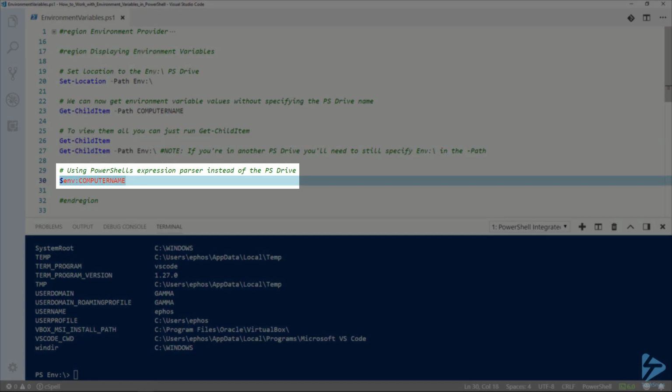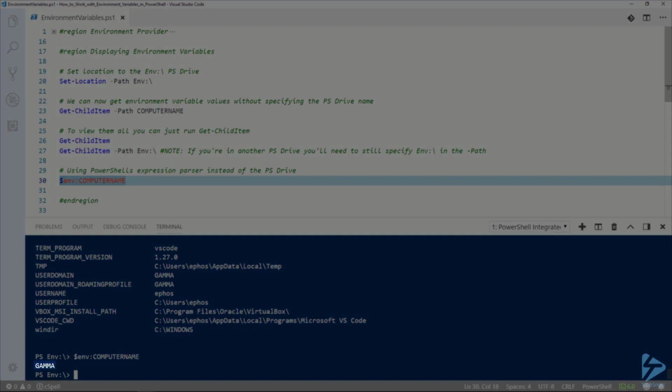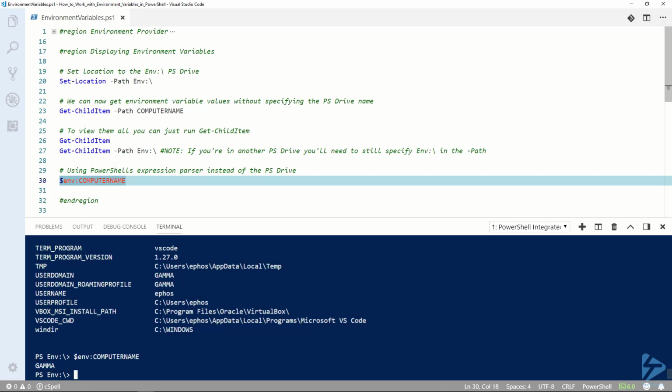You can also view environment variables using the expression parser in PowerShell. To use the expression parser for environment variables, you would use $env, $ indicating a variable, and env being the name of the PS drive. Using this syntax, we can look at the value of computer name. This is one of the more common ways people tend to access environment variables in PowerShell.